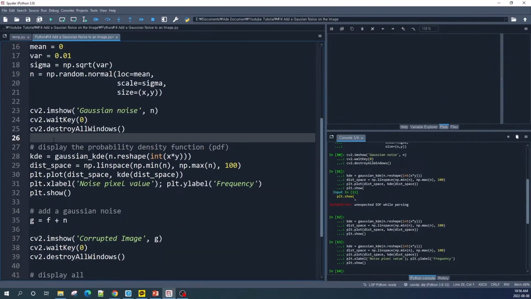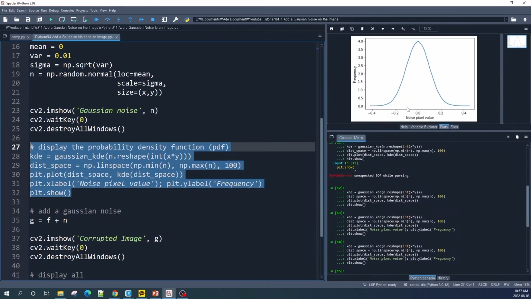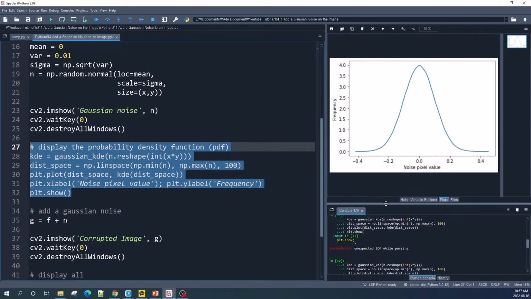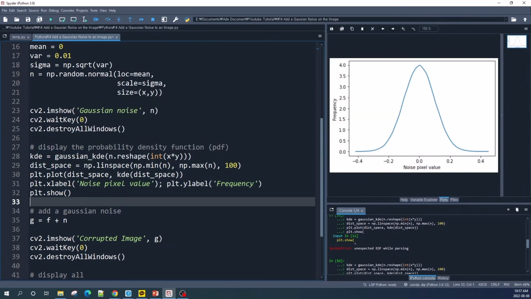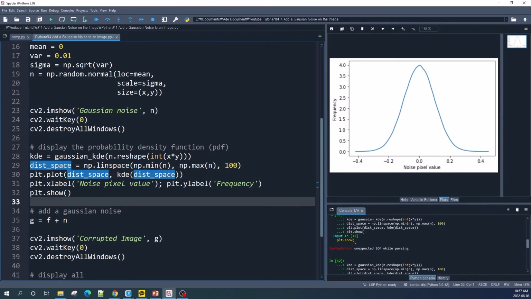Alright, let us create the histogram of our Gaussian noise. Let me explain briefly about this line of code. The first one here, we calculate the frequency of the random numbers from our Gaussian noise. Next, with distance_space, we create the x values for the plot, which is basically the numbers from the minimum of our noise to the maximum of our noise. And then using plt.plot, we plot this histogram and then add a label to the image.